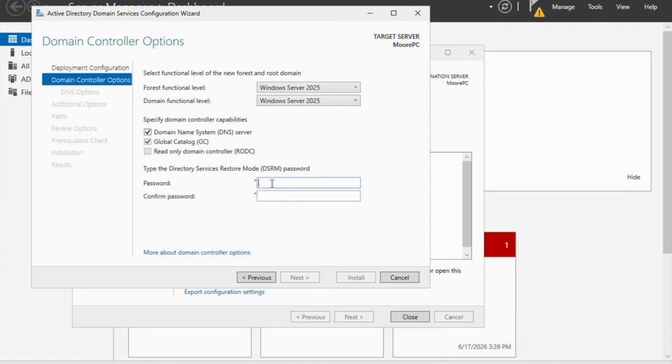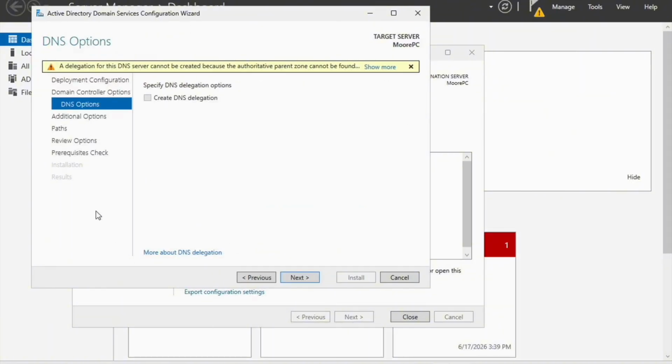Next, I will enter a very strong password. This password must satisfy the domain password policy. If the password is too weak, you won't be able to proceed to the next step. So make sure that you choose a very strong password. I'm going to click Next. Since I am able to proceed to the next page, that means my password meets the domain password policy requirement.